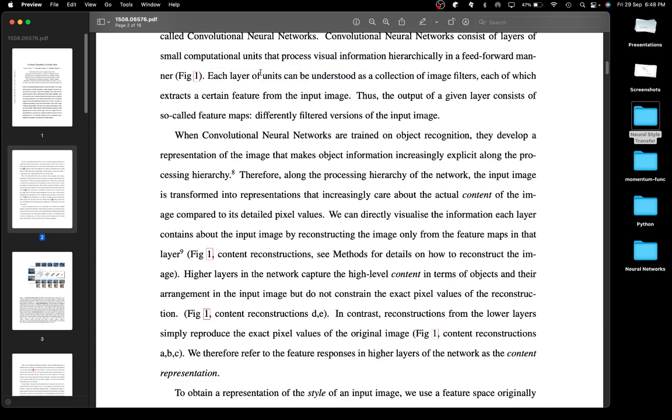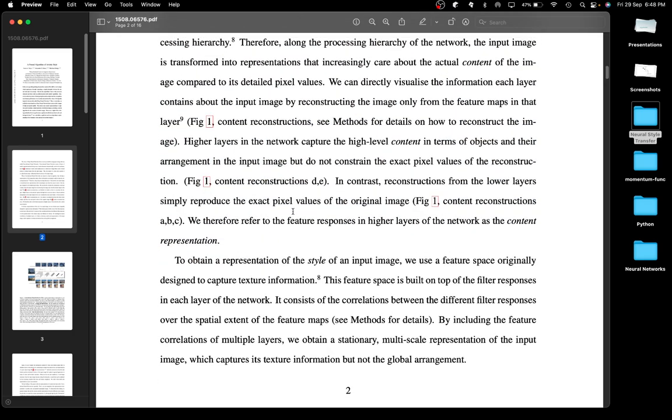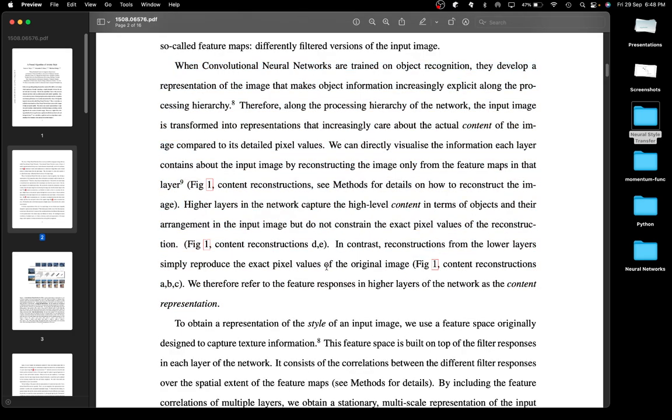All right, each layer of units can be understood like image filters, each that extracts a certain feature from the input image. This is kind of an important thing because this is one of the bases of neural style transfer. So then you get these feature maps. Okay, now I think this is going to be an important thing.